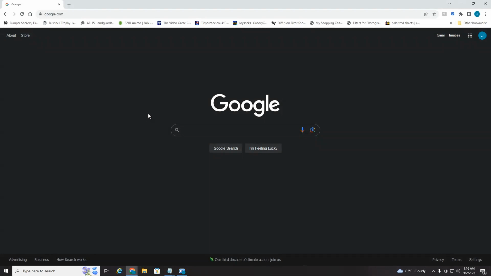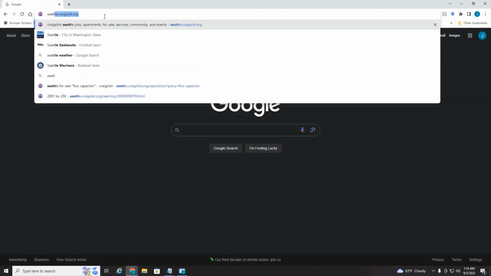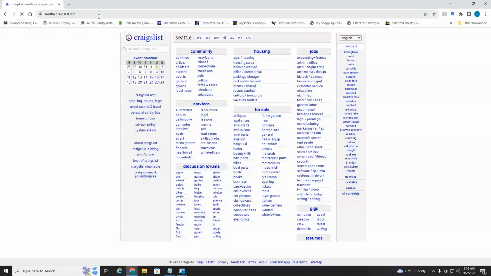All right, everyone, we're currently on my desktop computer, but bear in mind the same process works for mobile. So we're currently at Google. We're going to head over here to Craigslist.org. I'm currently logged into Seattle because that's where I live. Make sure you're logged into the account that you wish to save your search for. Once you're logged in, search for the item that you're after.